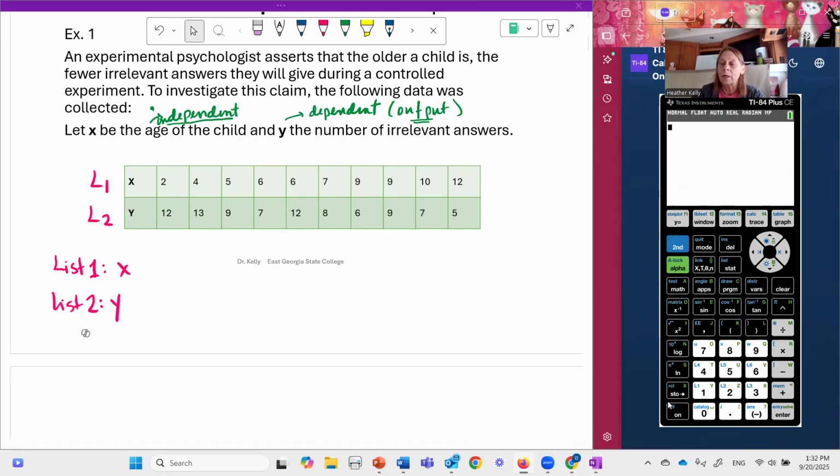Let me second and quit. Okay, so first we go into stat. We go into edit. We enter in our list 1 all the way down. We enter in our list 2 all the way down, and we go second quit. Then we go zoom, and we go down to zoom stat and enter. All right, so let me write that down real quick.